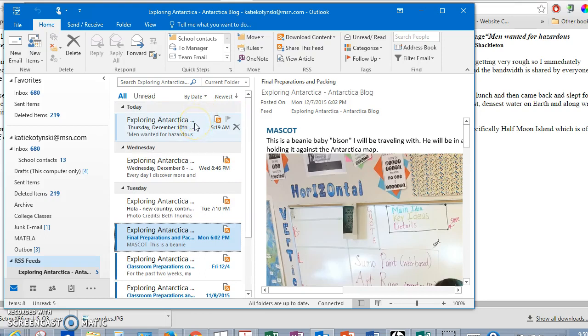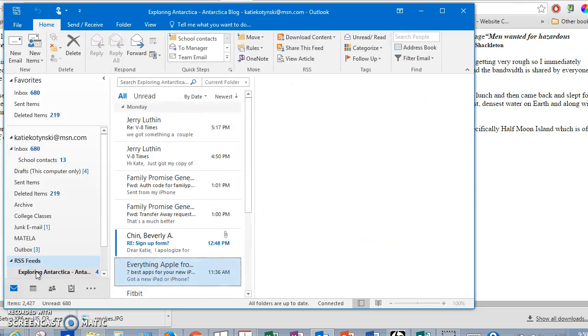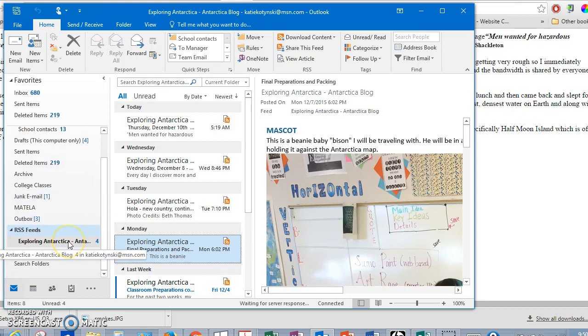And anytime a new post is put into that blog, it will feed into this RSS feeds area. So you'll need to click down here on your RSS feeds to see when something is new, just like clicking on your inbox. You check that for things that are new. You'll click here for your RSS feeds. And of course, it will turn that dark. It should be in bold if you have something new that you haven't looked at yet.